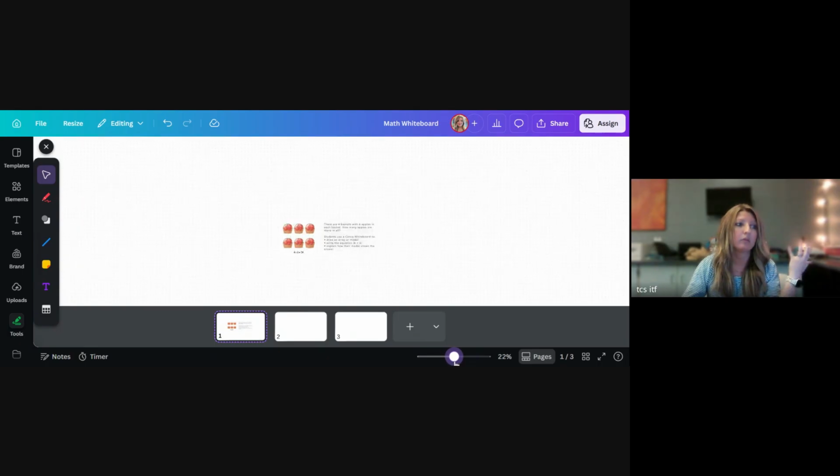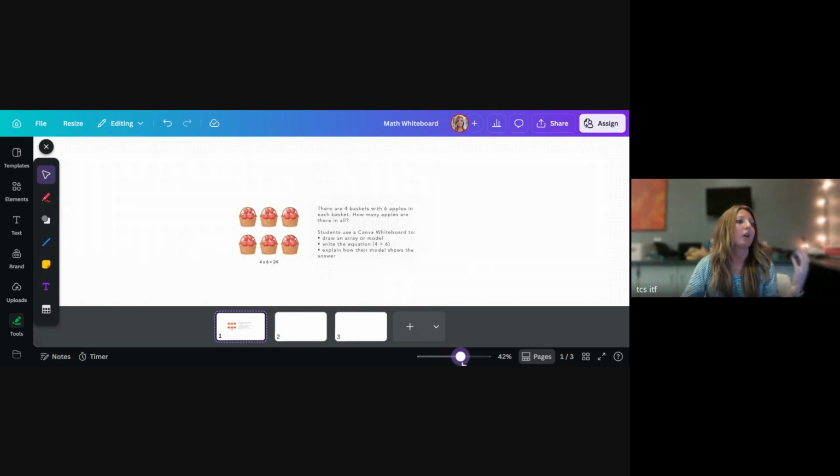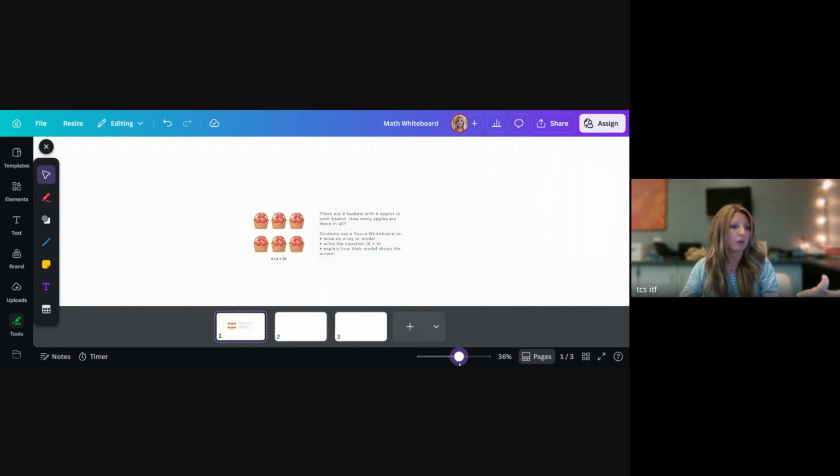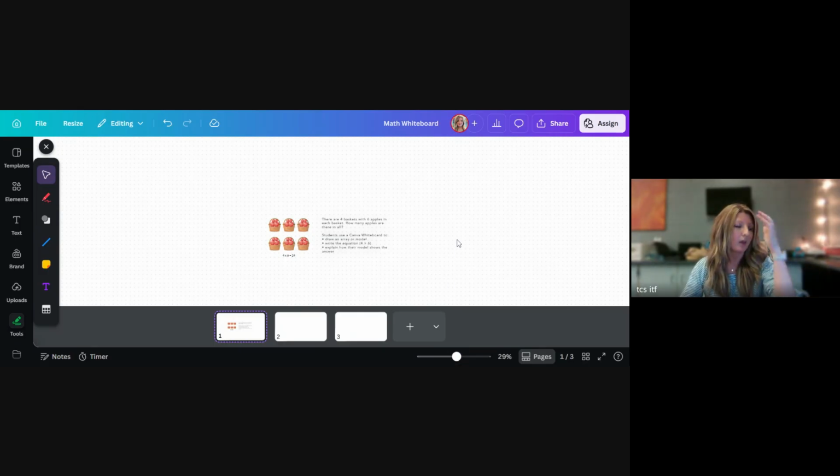I think it's like infinite. I don't think it stops. So the more students respond, and when you're starting to run out of room, then you can just back it up and zoom out. And how it looks right here on my screen is pretty much exactly how it would look on your student's screen when you share it with them.